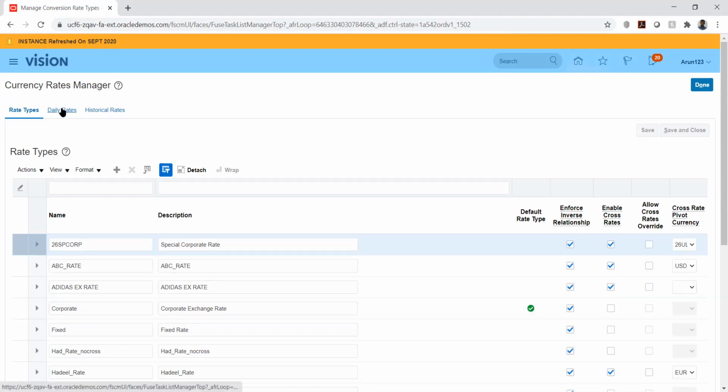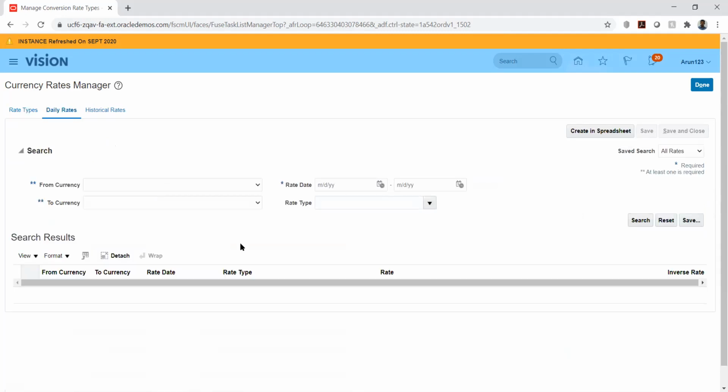So I'll just go to the daily rate. I'll upload it for corporate directly. So if you see here, we will not have anything related to creation in the page. We will have it only in the create spreadsheet.